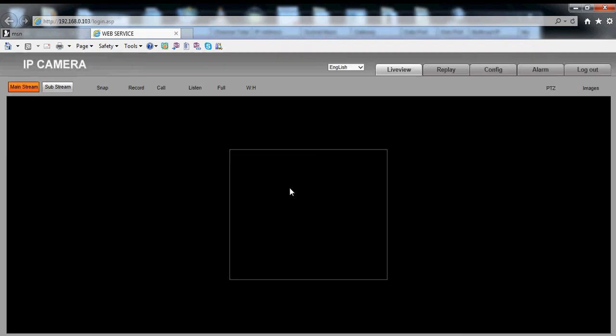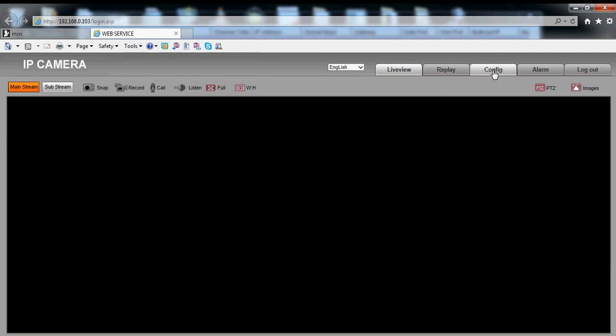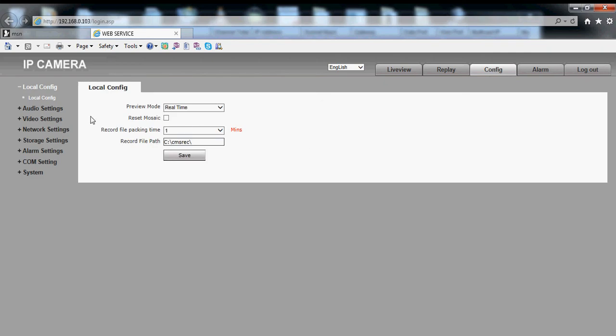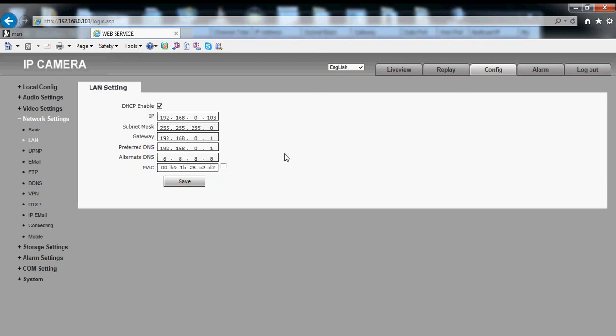So this is how you do the initial stages, and you can type in the password here. It's admin admin at this point. We try to log in, and there you go. Straight away, there you go. You can make some configurations. This is the mainstream of the camera. You can make some configurations here. And you can do all your settings here, set up your motion detection and everything here.